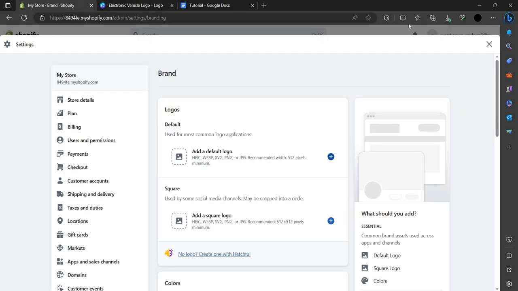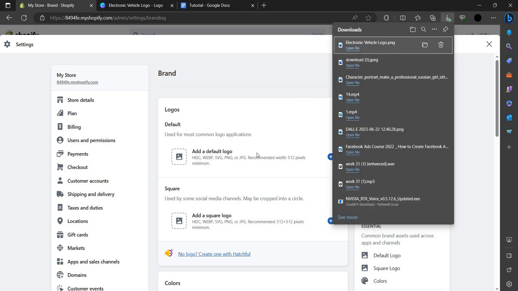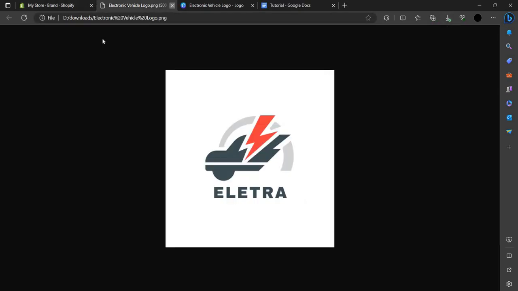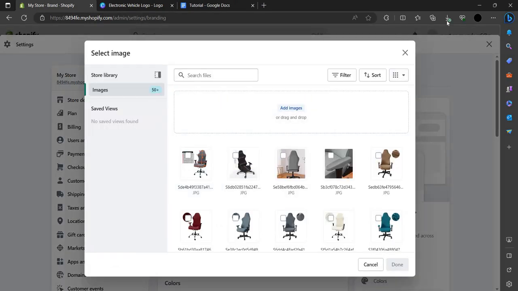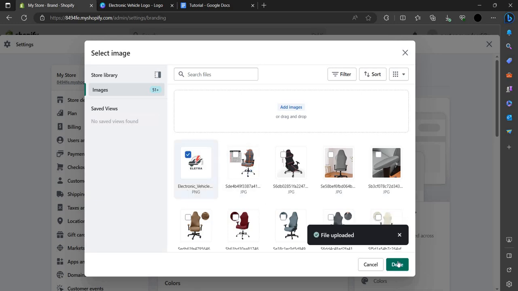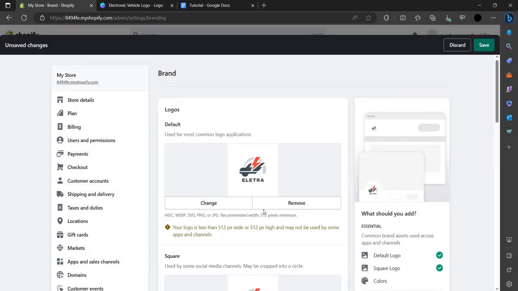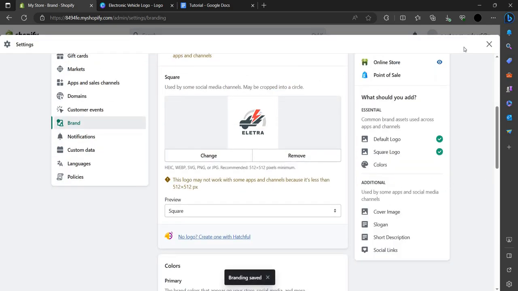So let's add our logo. To add that, we can just drag and drop here. It's not taking, so we can just click here. From here it's saying add image, so we can just drop it here. It will be uploaded. It's uploading. As you can see, we can just click on that. This logo is ready.